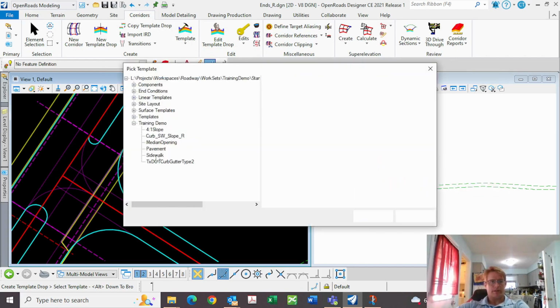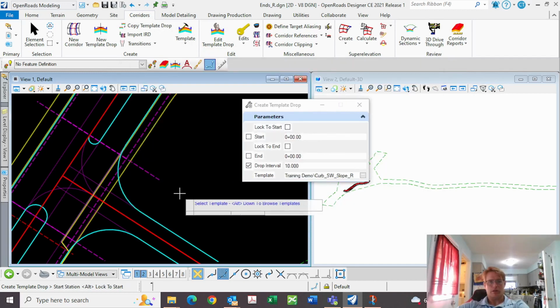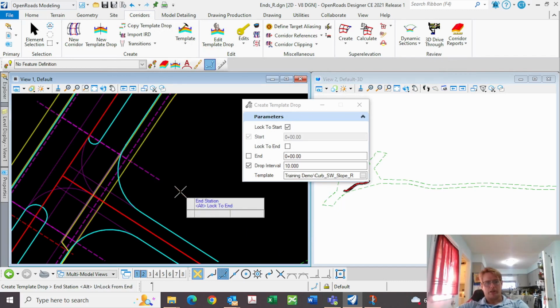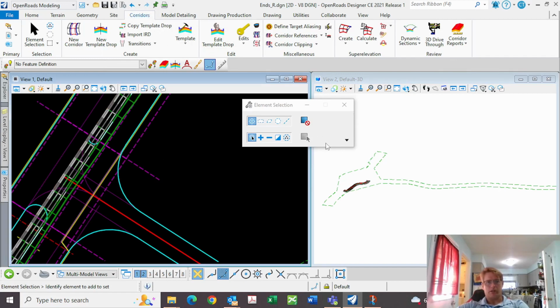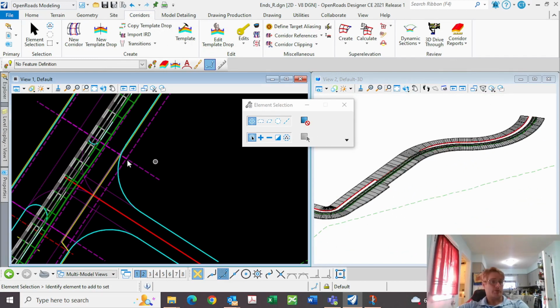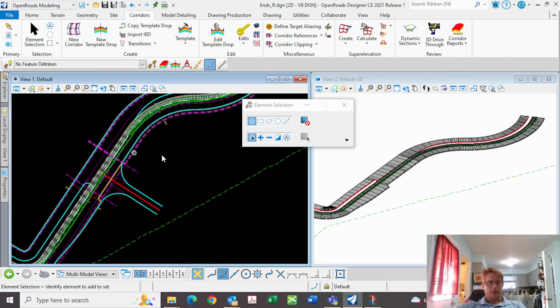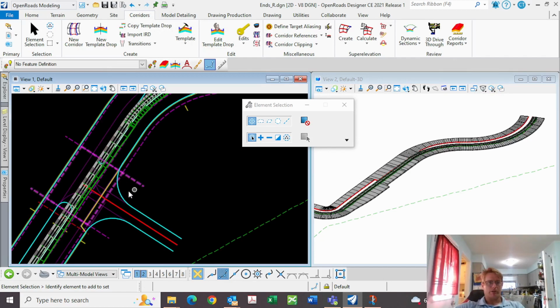And it asks what template we want to use. I want to use this one. Okay. And we'll go from beginning to end. And we brought in our new model. Notice that it came in on the center line. We told it to come in on the center line, because it needs a 3D element to stick to, and I like to use the center line as our base, but we want it to show up on our edge of pavement.